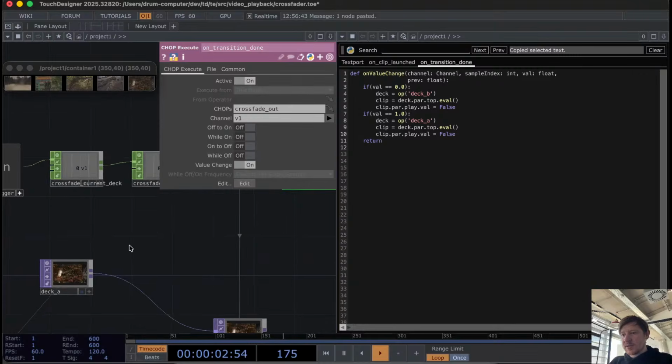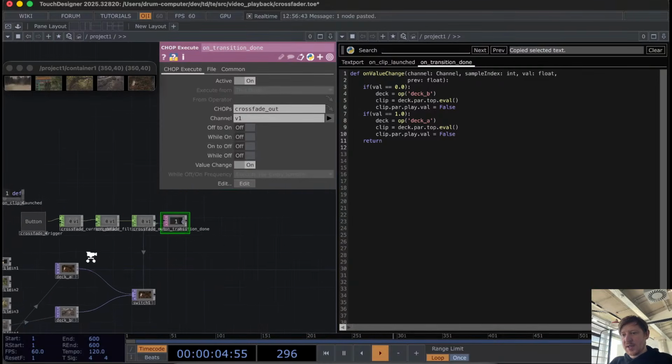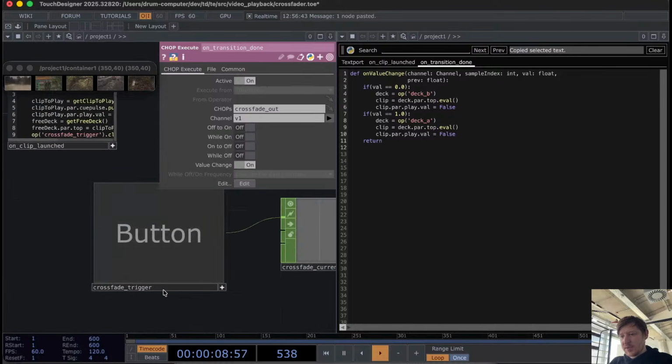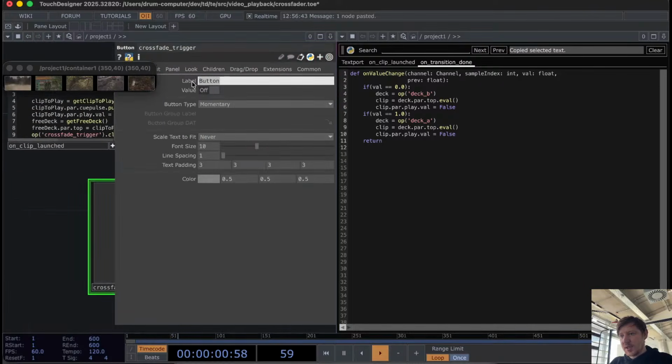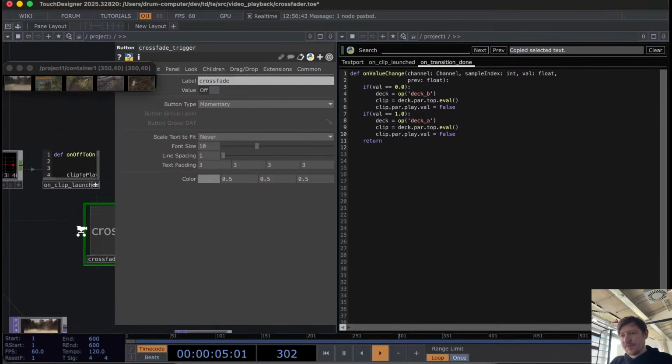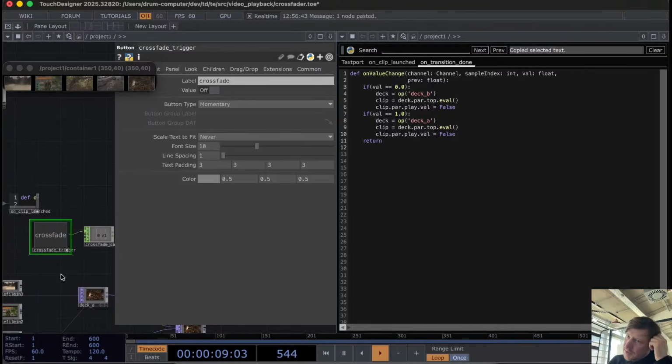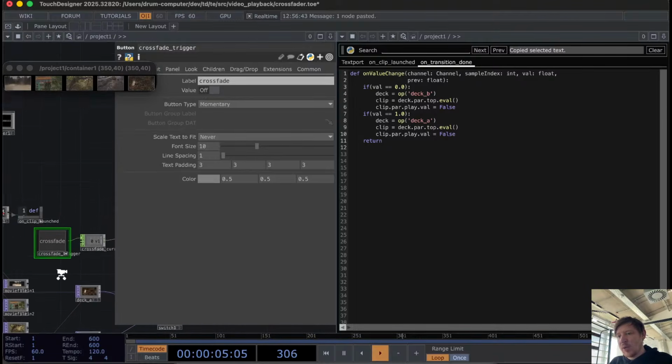So this works, and we're almost done. Let's rename this button maybe, just to say crossfade. The only thing that is still not finished is there was this small bug.